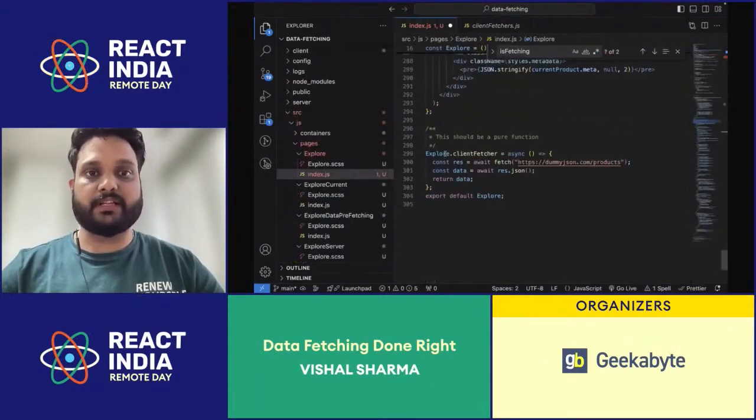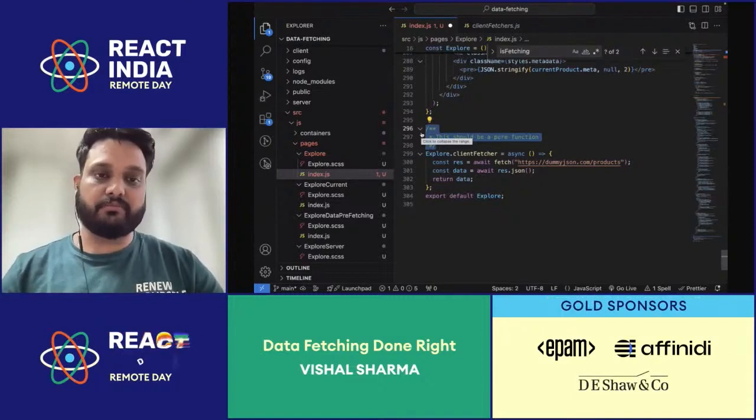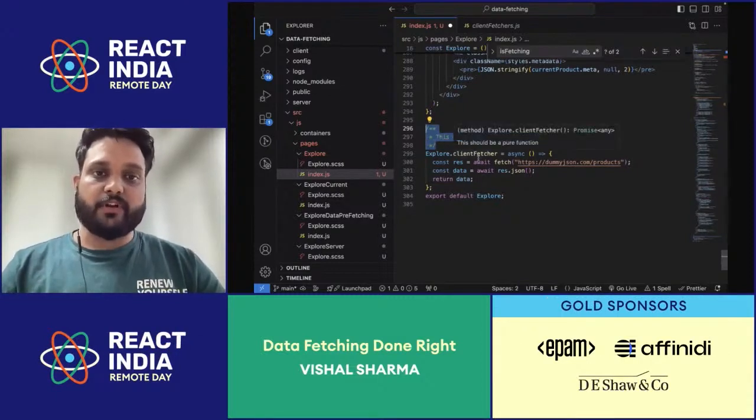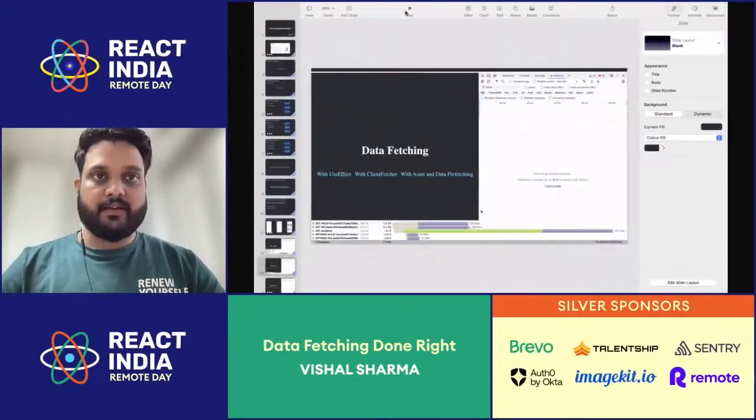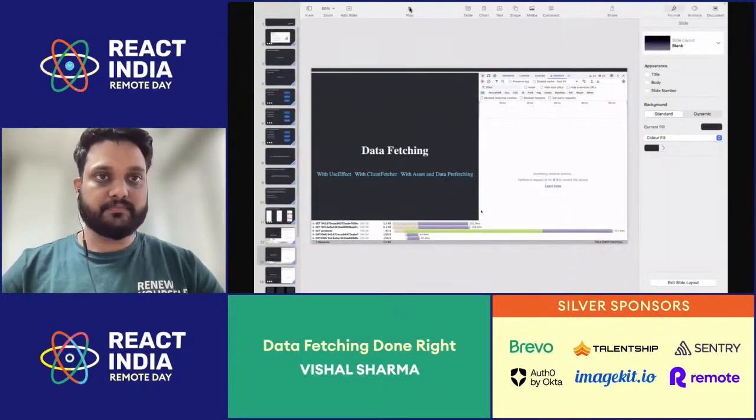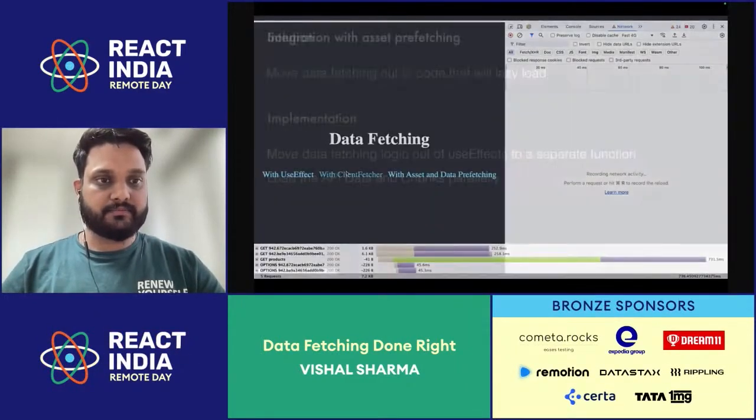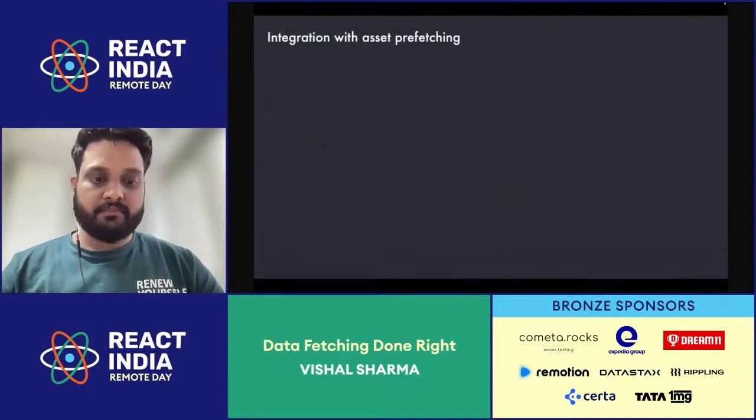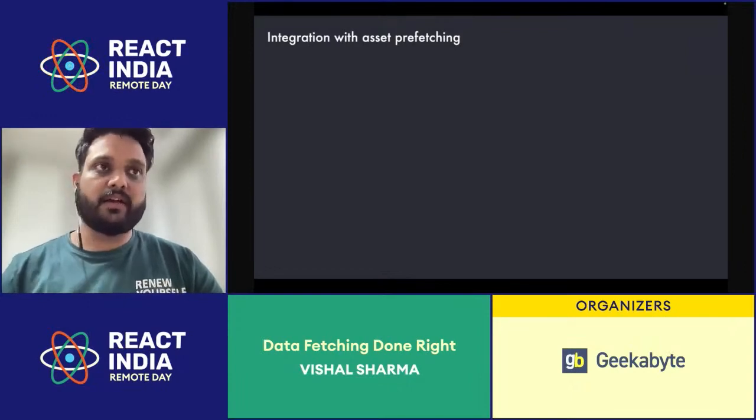That's why we have mentioned one more thing, that this should be a pure function. You shouldn't be doing any mutations in it, because during runtime you might have side effects, maybe some errors, because it will not be able to change things outside its scope. So if I come back here, okay, this is the implementation where we have moved data fetching outside our code which is going to lazy load.